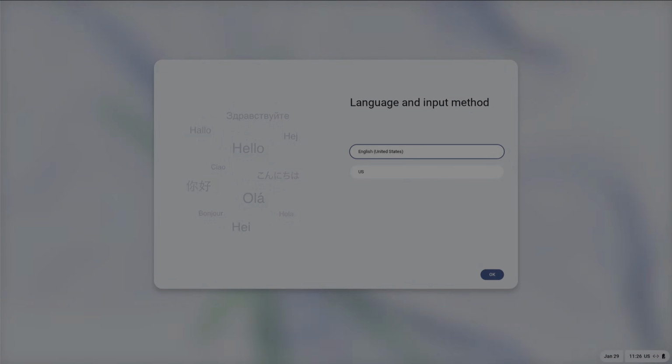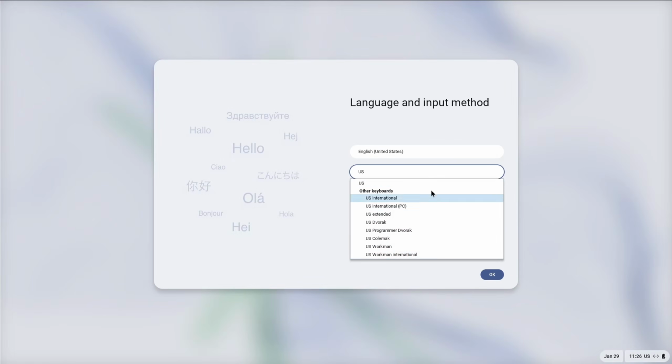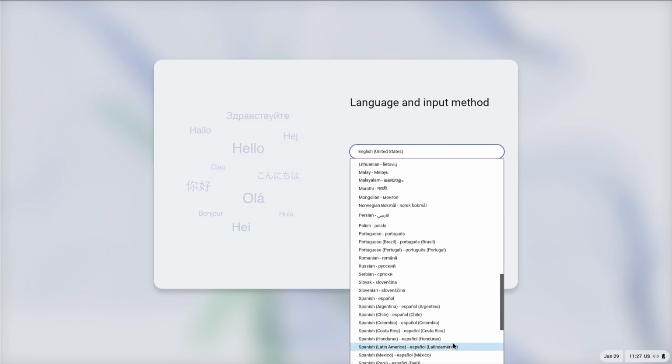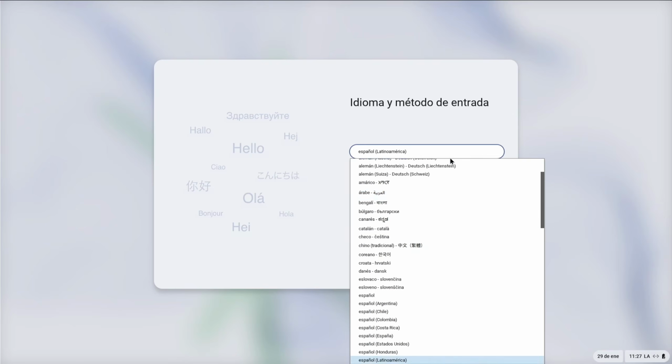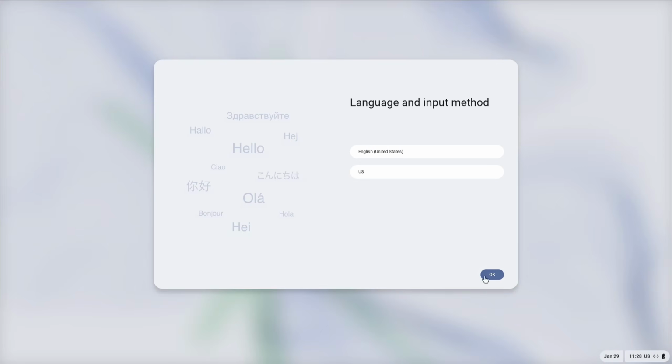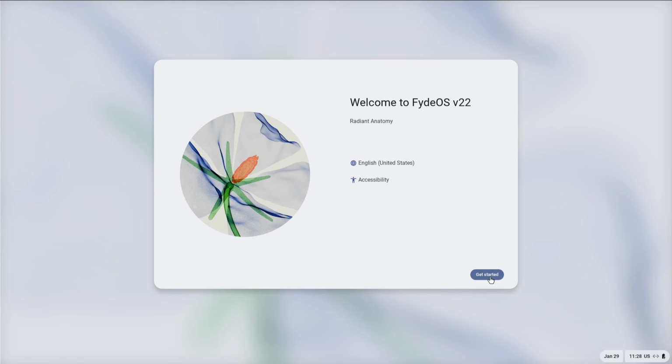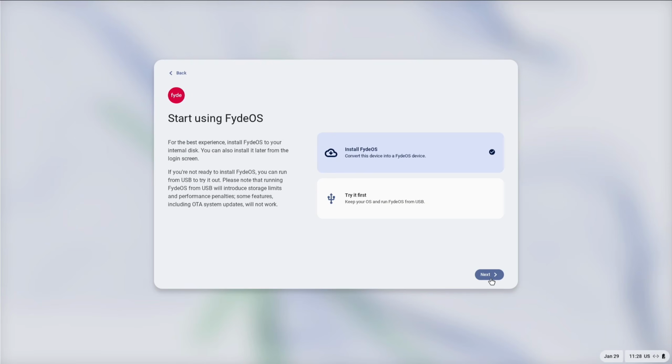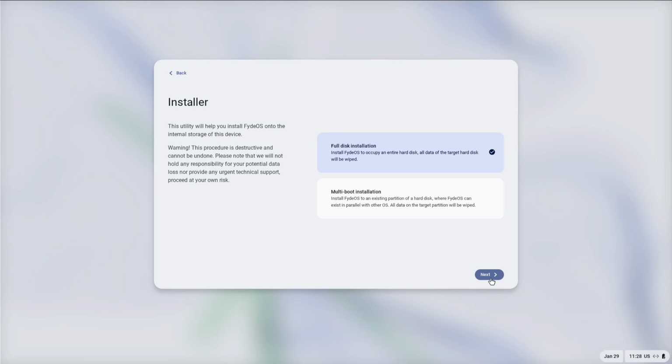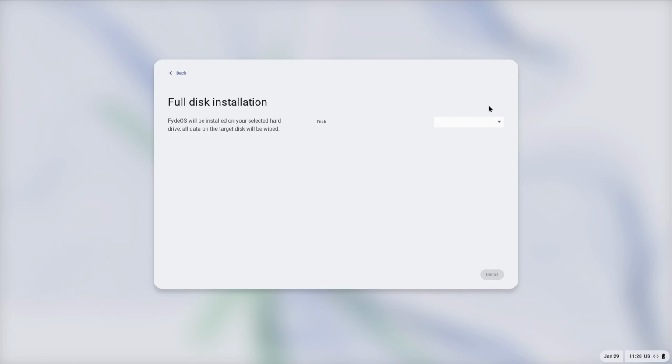We try to change the keyboard layout, but it is linked to the system language, so we leave English as the language. We select the option to install FydeOS instead of just trying it. Then we choose full disk installation instead of multi-boot. Now we select the desired disk to start the installation.